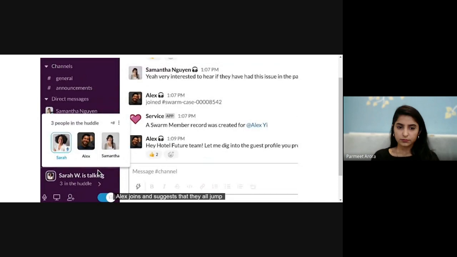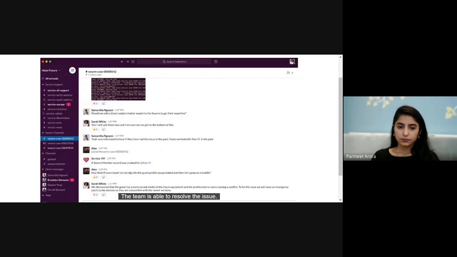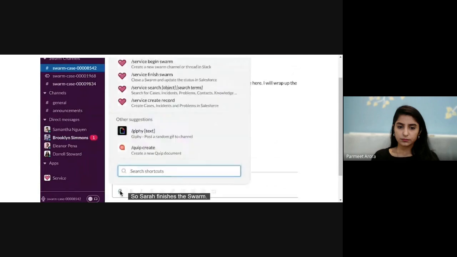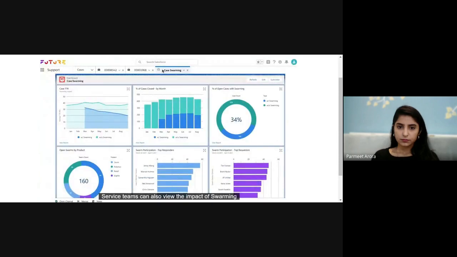Alex joins and suggests that they all jump on a huddle, a lightweight, audio-first way to start live conversations in any channel or DM. The team is able to resolve the issue, so Sarah finishes the swarm. Service teams can also view the impact of swarming on key service metrics and view swarm participants by viewing our pre-built swarming dashboard. And that is how service teams, like the one at Hotel Future, can solve complex cases faster using swarming with Service Cloud and Slack.